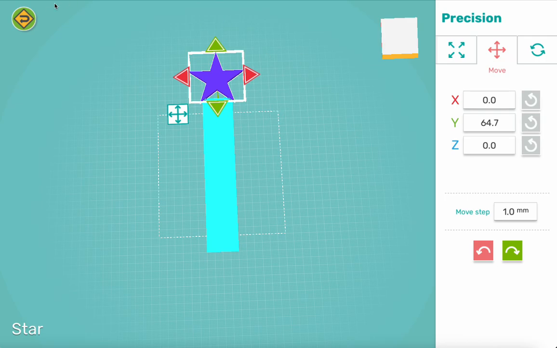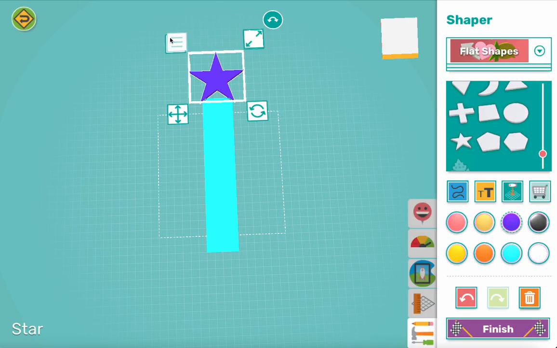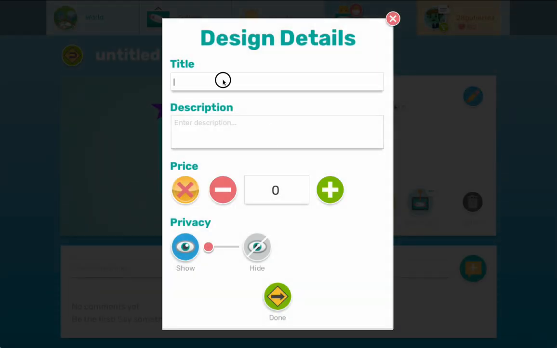When you have it the way you want, you will click finish. You will give it a title that has bookmark in the title. So the beginning will be a word that tells us what it is. I'm going to write star and then bookmark. Star is one word and bookmark is another word. They need a space. You will not put a price. You will not change the privacy. And you click done.